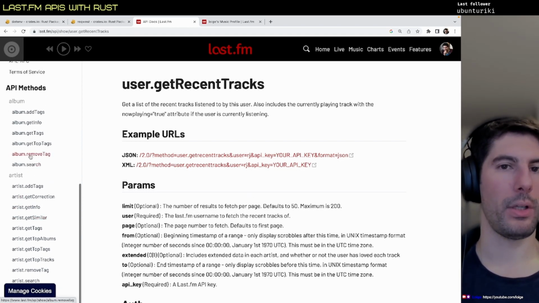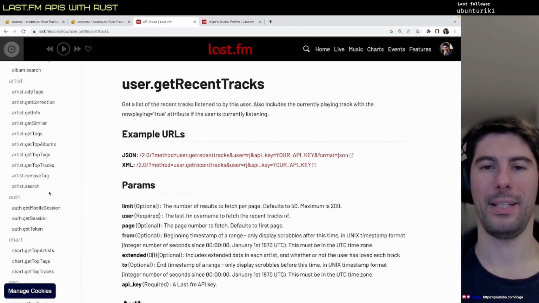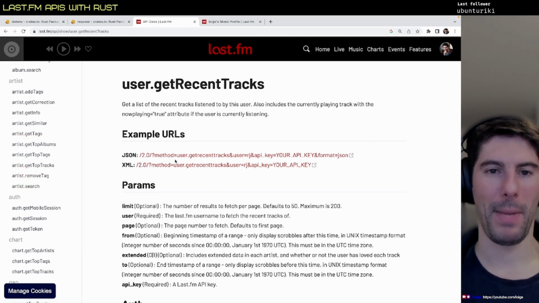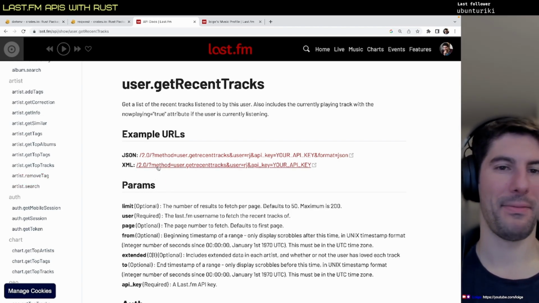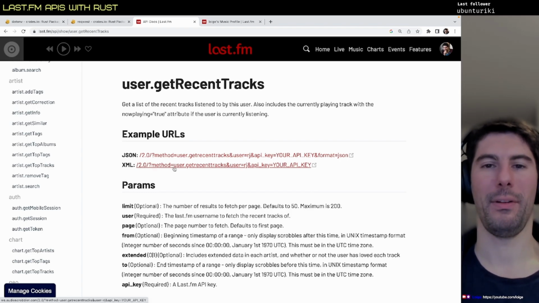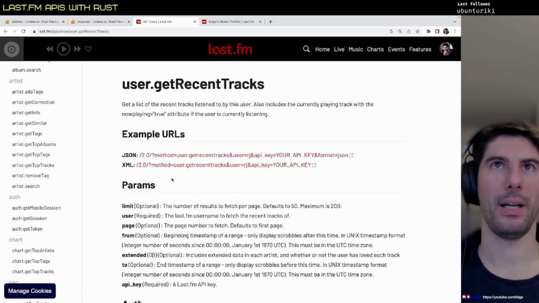But there is one particular method that I like, and by the way, this is quite an RPC style of API, like you need to specify the method here in the URL. So yeah, you might have seen this kind of API, this style of API some time ago. Definitely not a RESTful type of API.